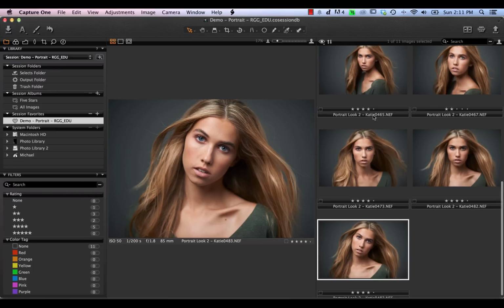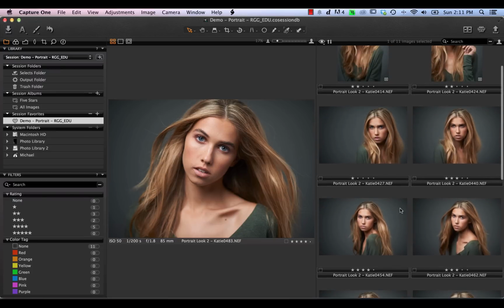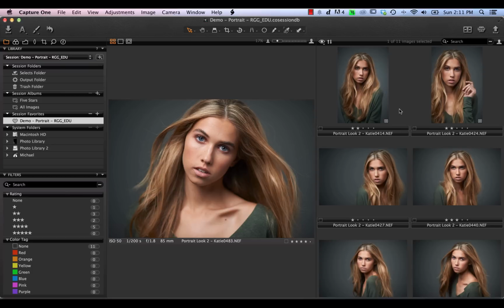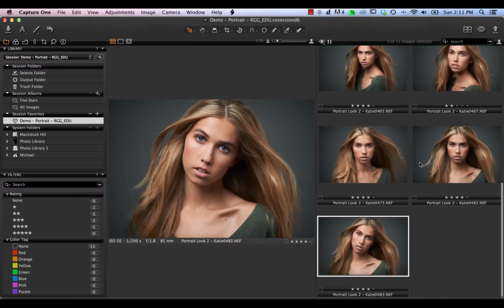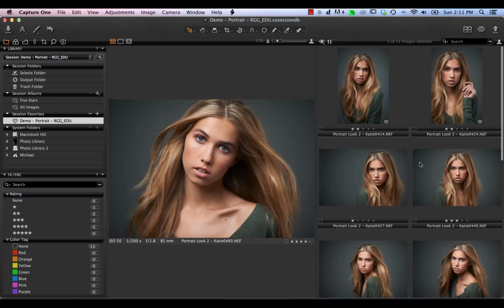Now this is just a subset of all the images we shot that day, but I don't want to have to go through 100 different images with you today because that will bore you to death. So we've got some images that I like here. What I tend to do after that is I tend to filter them down.